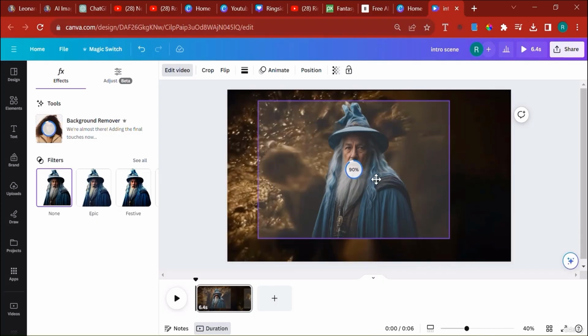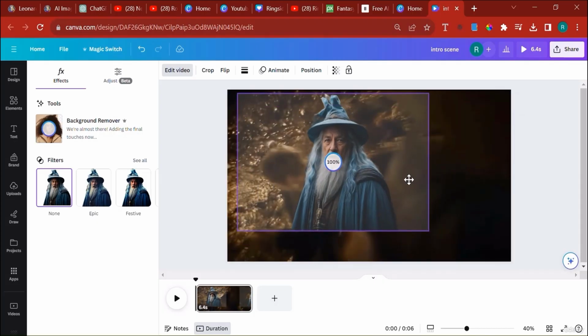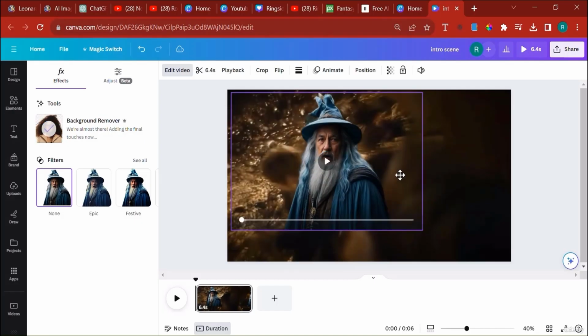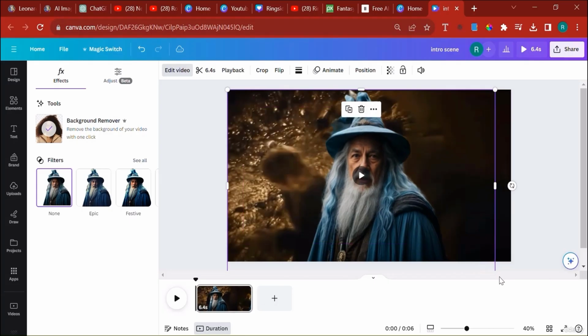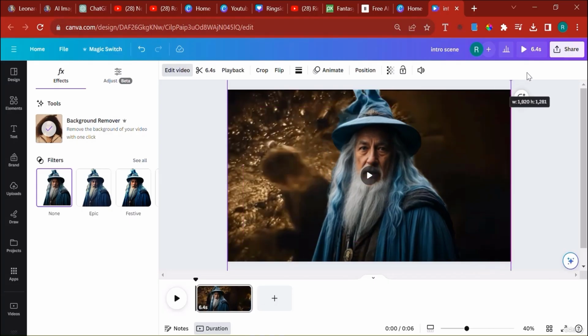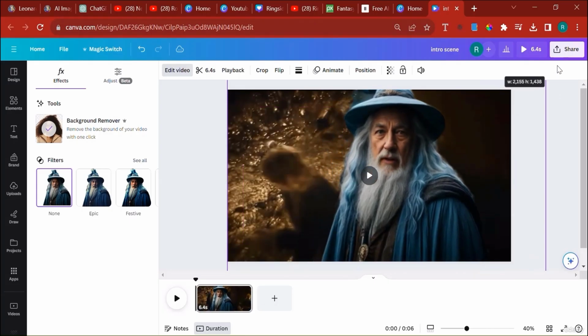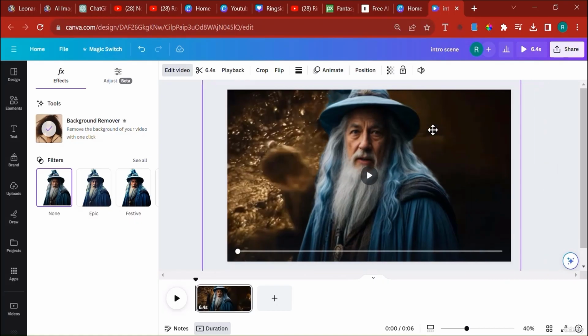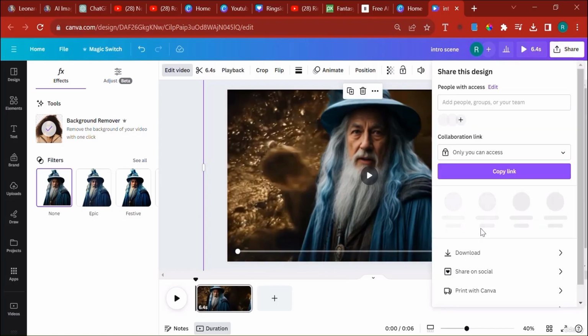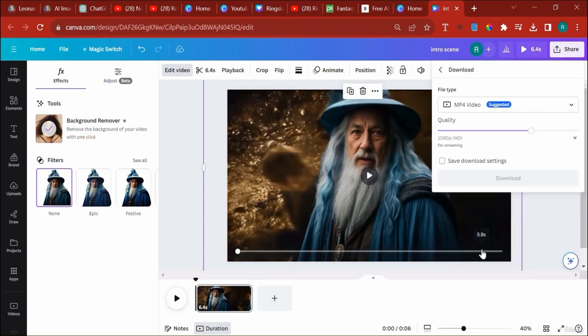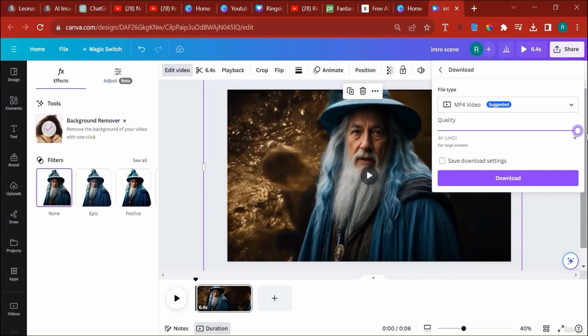Now we can take the blue wizard and make him a little bit bigger. I want to hide that hat effect because I don't want people to notice there's a zigzag thing. Now we have this video, and I can go ahead and download this with the sound and everything. Click download. It's a 6-second video. I'm going to download it in all quality.